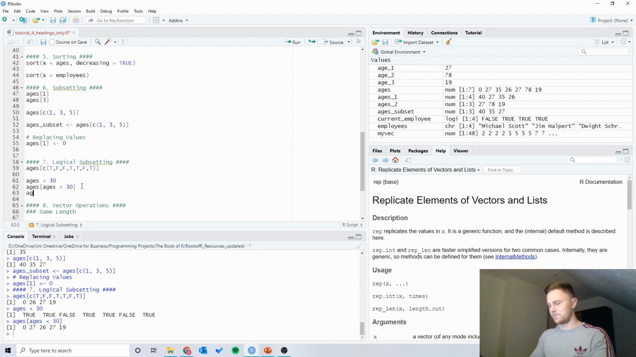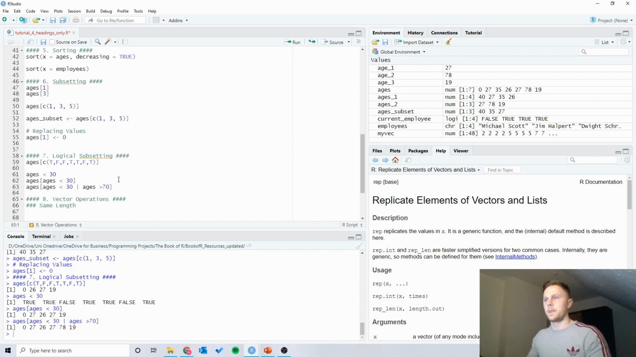And as we saw last time, we could also have multiple logical comparisons. So maybe we want all the values where ages is less than 30 or ages is greater than 70. And you can see that that returns 6 of the values. So the only one that isn't in there is 35 because that is greater than 30 and less than 70. And then again, as we saw just now, we can use this to update values within the vector.